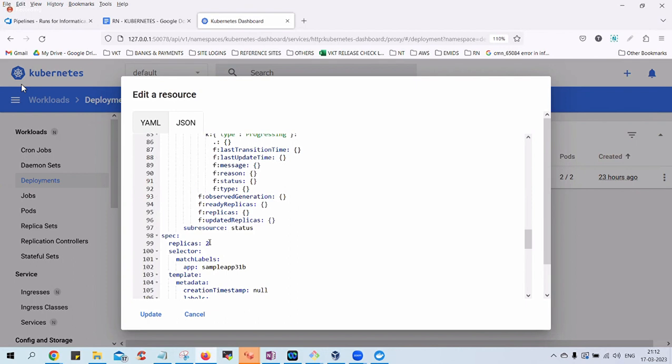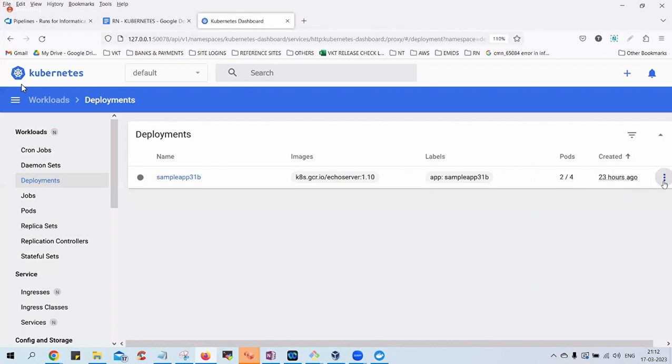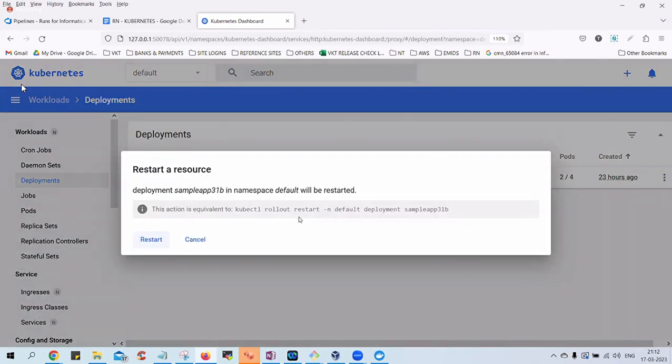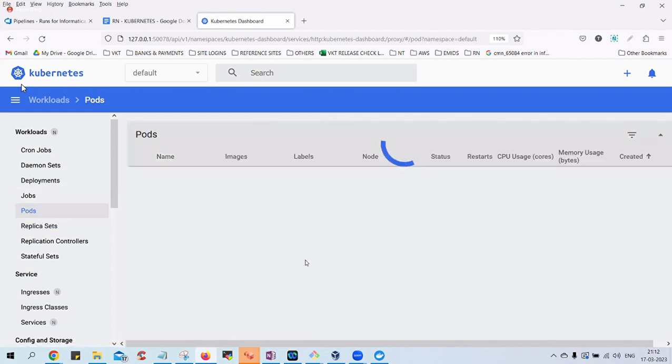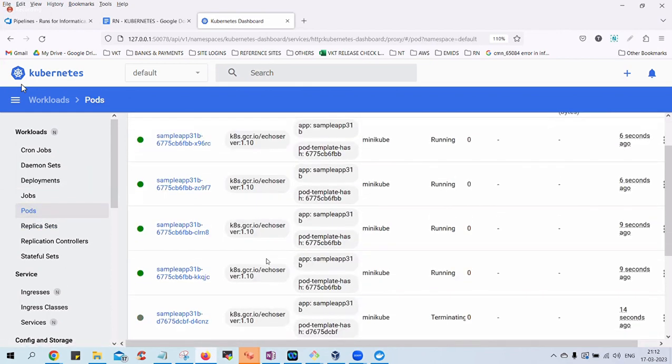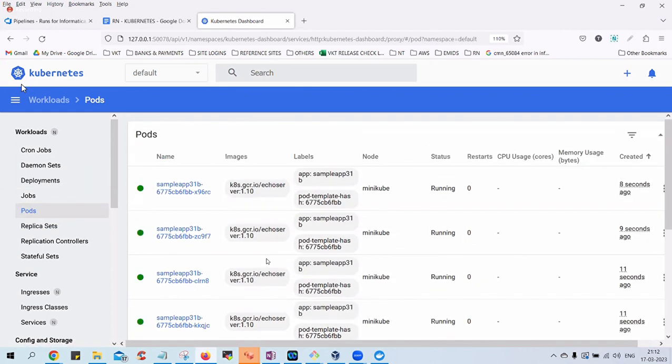Let's say replicas 2 are there. I just wanted to make it 4. You just see I updated the value. I click on update and then just go ahead and restart this. Whatever values you updated there, the application deployment gets restarted and the pods also get restarted. That is an important thing.